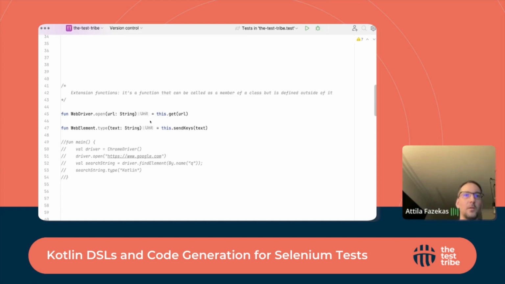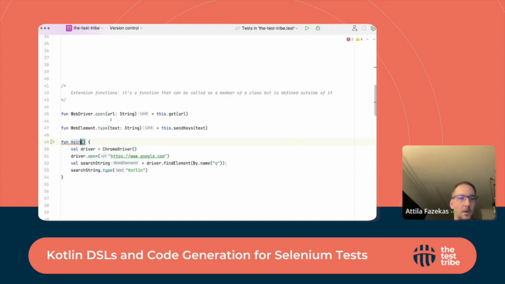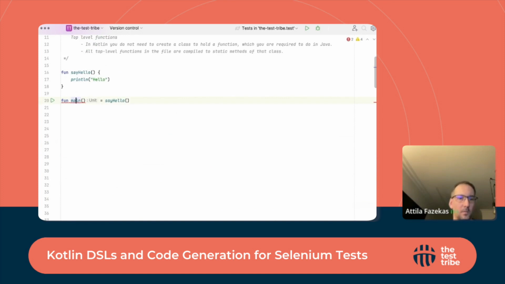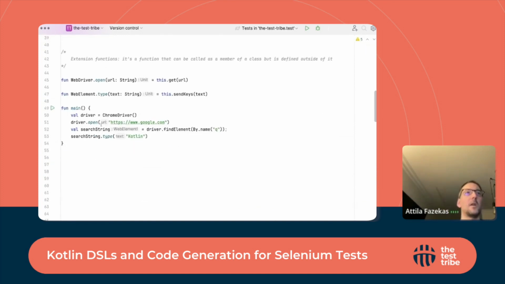So if you don't like the get or the sendKeys, you can just write something like this, and you can call. I have two mains, so let me comment this out. So you can call these functions as normal functions. They are not part of the Selenium library, but in a sense, they look like they are.